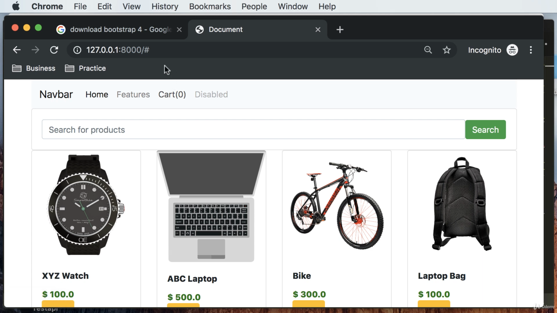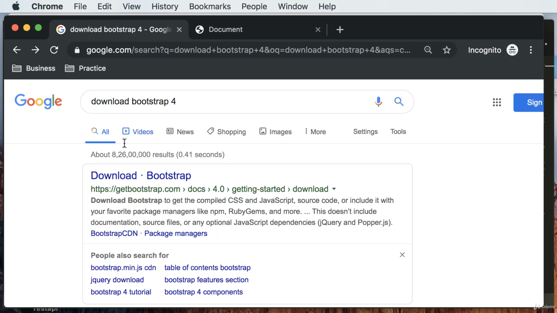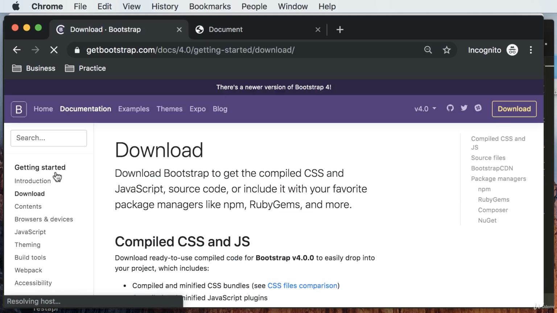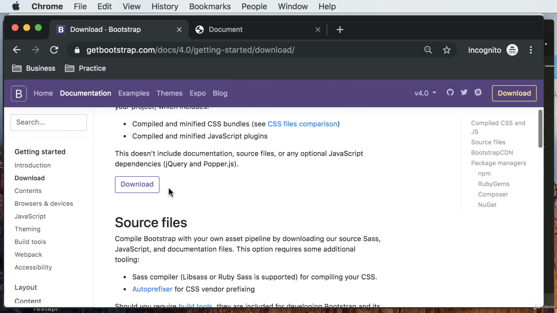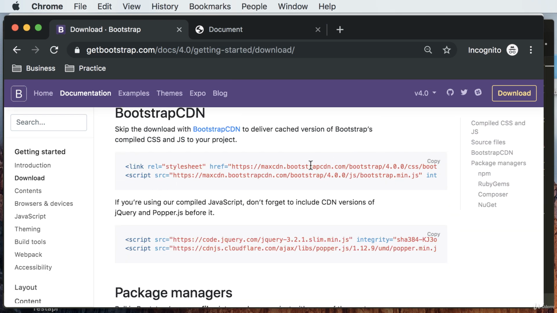Now the question is, how exactly can you get that Bootstrap file? In order to get that, you simply need to search for download Bootstrap, then go to the Bootstrap official website. As you can see, if we scroll down a little bit, this was the CSS file link which we had copied. Now we need to copy the link for the JavaScript as well, and we also need to copy this popper.js link. So I'll copy the popper.js link from here, let me copy this first.